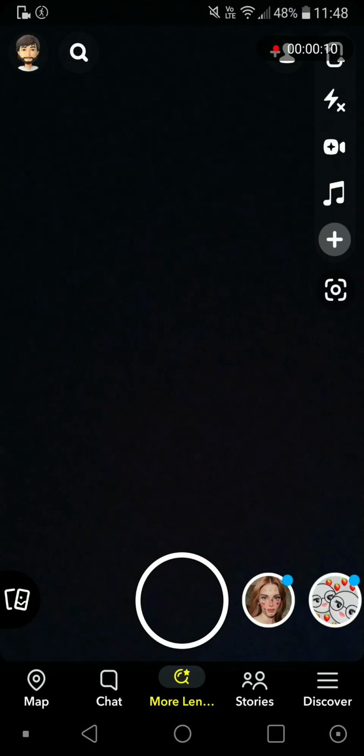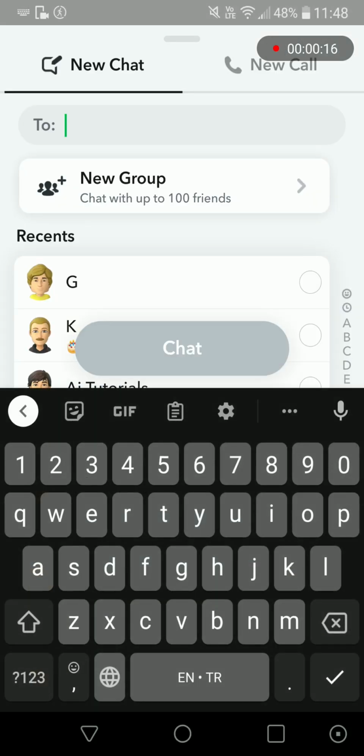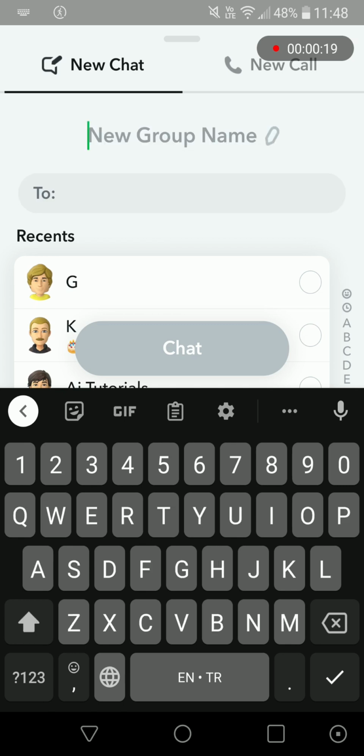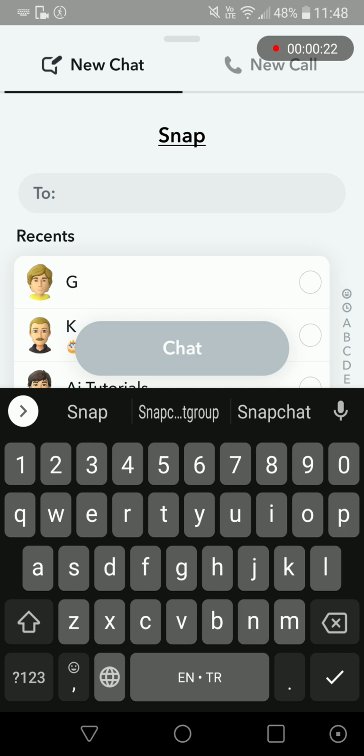So here on the bottom menu, I'm going to click on chat and then let's click on this blue circle. And here I'm going to click on new group. And then let's name our group. So I'm going to call it Snapchat group.